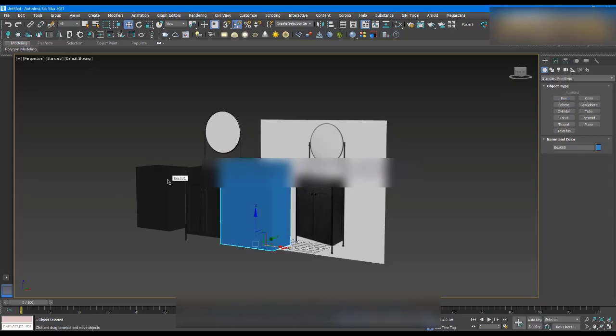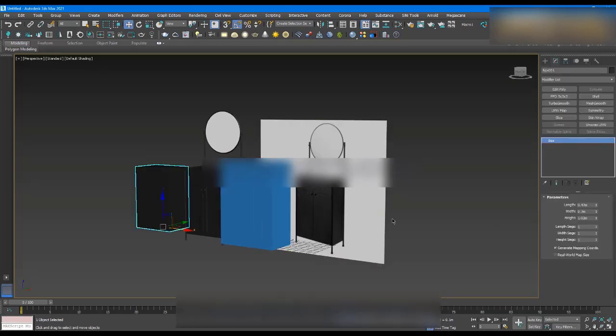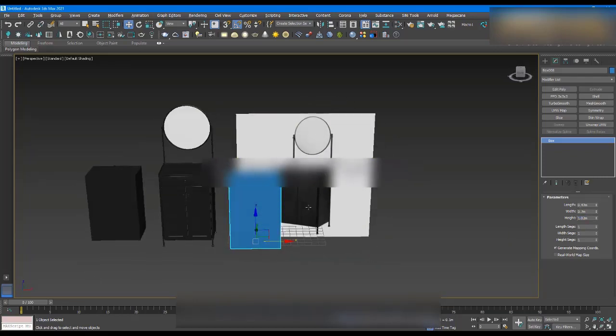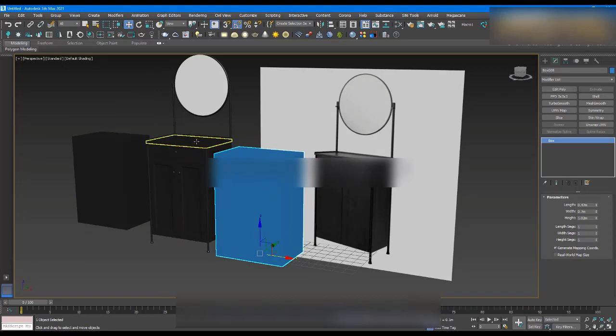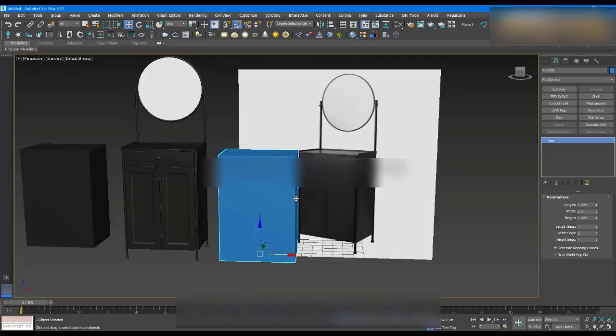0.47. Let's check this because it's something I calculated. 0.7 and 1.02. So this is the first block you're dealing with, and you're going to be creating everything else, like these drawers, these desks, these mirrors, these cylinders, all this stuff around this object.